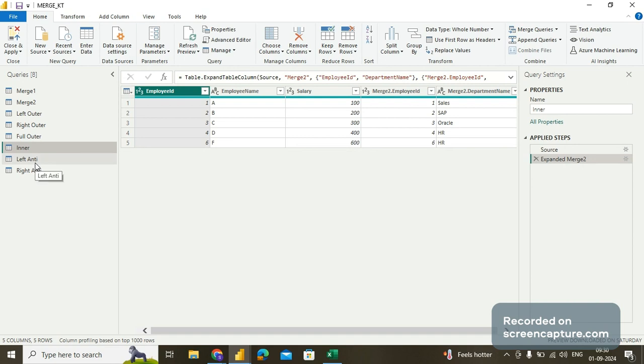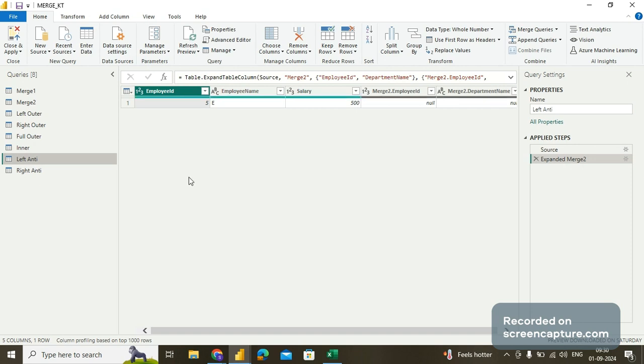Now let's jump into left anti join. Many people have confusion about left anti and right anti join. So what will happen in a left anti join? All rows from the left table that do not have a match in the right table will print, and rows from the right table are ignored. So in this case only one record will print. Why will only one record print?